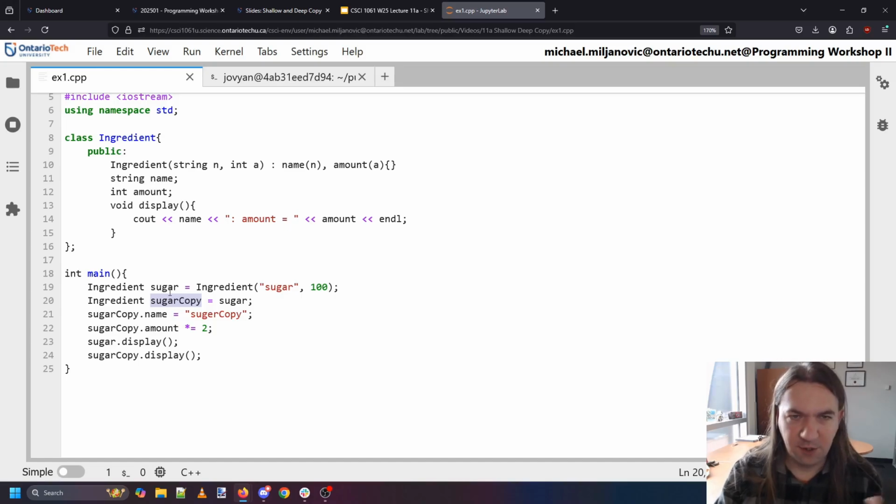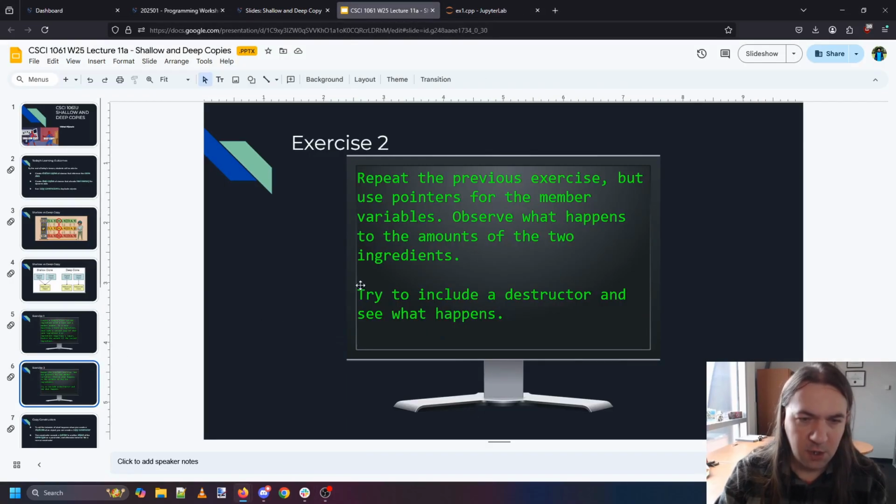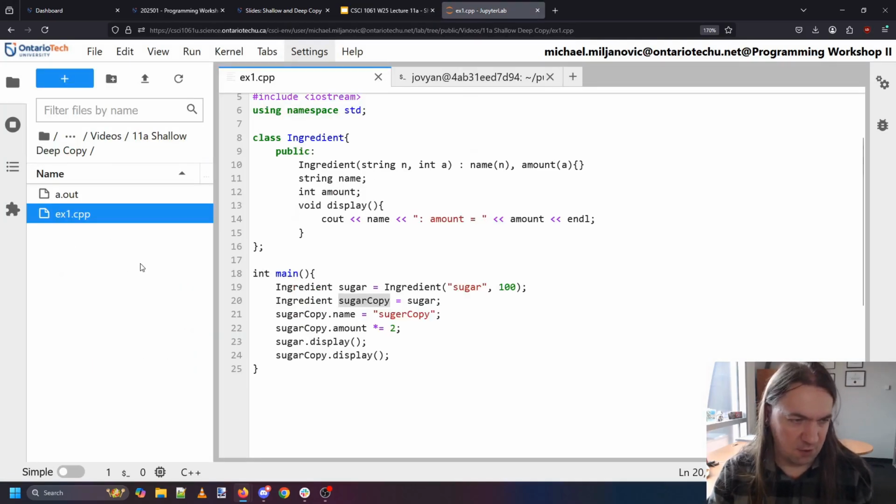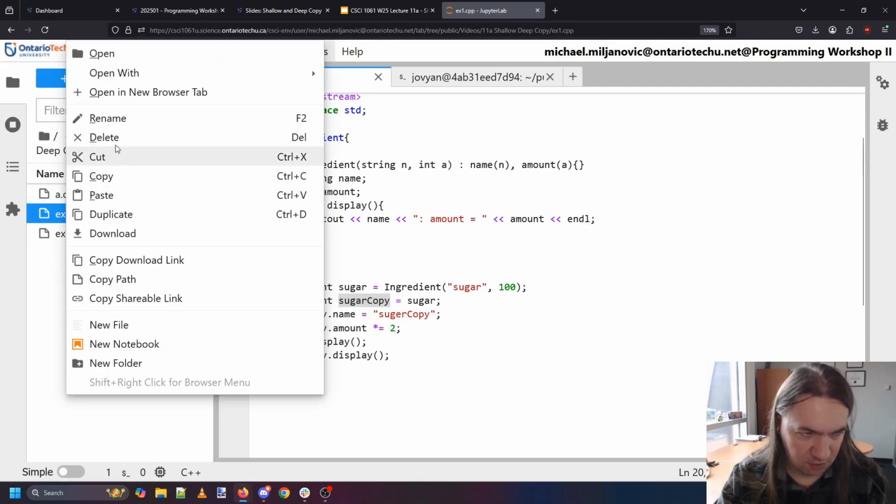And so our next example is going to show how this might change with one simple alteration. So in exercise 2, we're going to repeat exactly what we did, except we're going to use pointers for our member variables. And what will happen to the amounts of these ingredients? Also, what happens if I include a destructor? We'll try that one after. First, I'm just going to try to replace things with pointers.